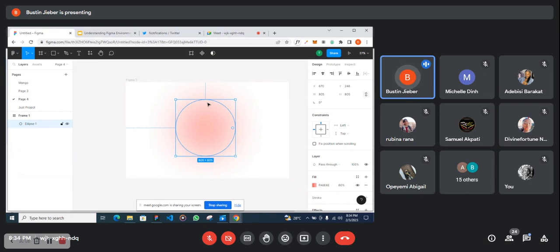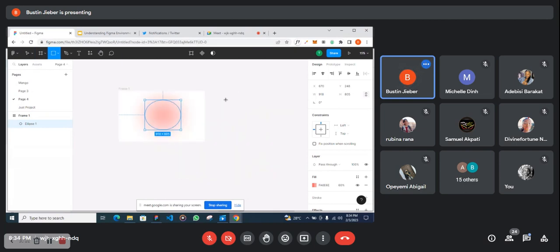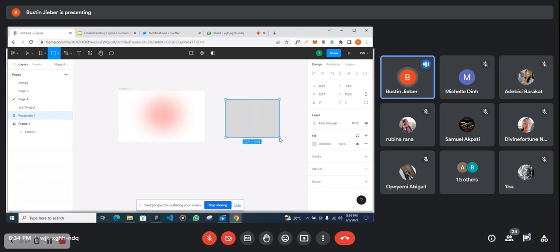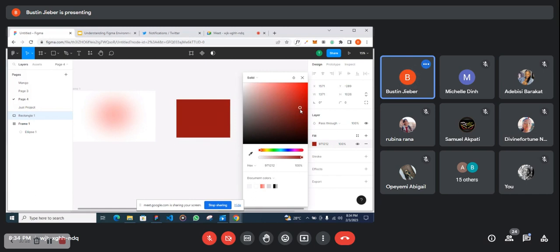So the difference between the move button and the scale button is that with the move button you can actually tamper with your width, meanwhile the height of the shape will actually be affected. Let me create a rectangle so we can see what I'm talking about. I'm actually going to add a color.